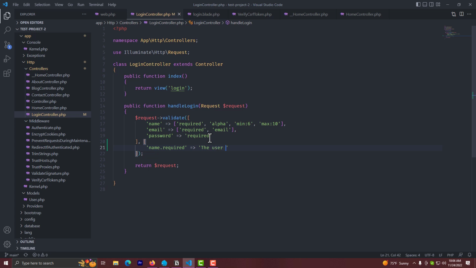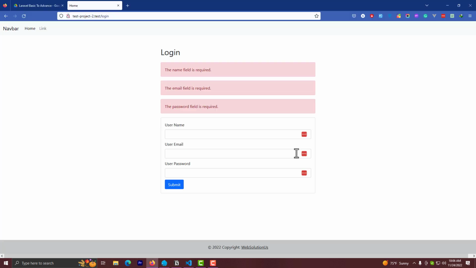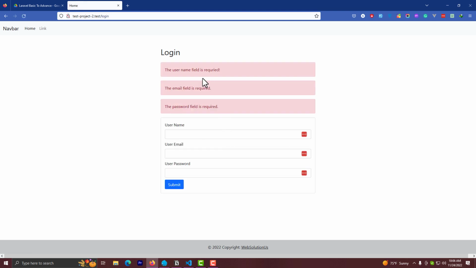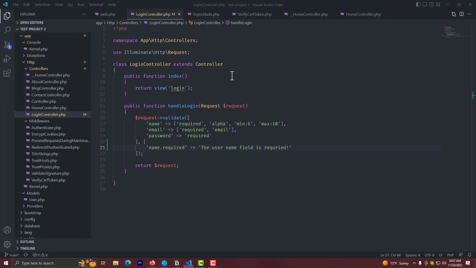the username field is required. Okay, let's give an exclamation mark also. So let's refresh our page, then again submit. You can see now the username field is required. This text will only show for the name field and when the required validation occurs. Let's see for alpha.